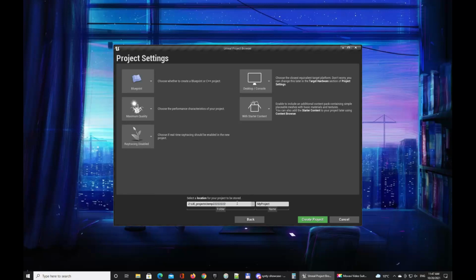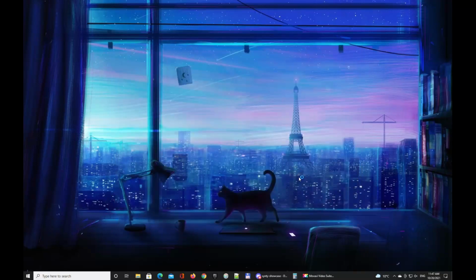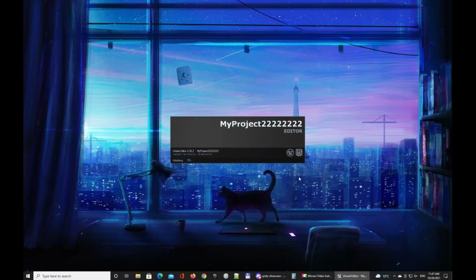So I will use the temp folder as the folder of the project, and my project name will be my project. Okay, so let's click on create project. Let's wait a bit. After a couple of seconds the project will be on the screen. Okay, so it's almost done. Let's wait another couple of seconds.